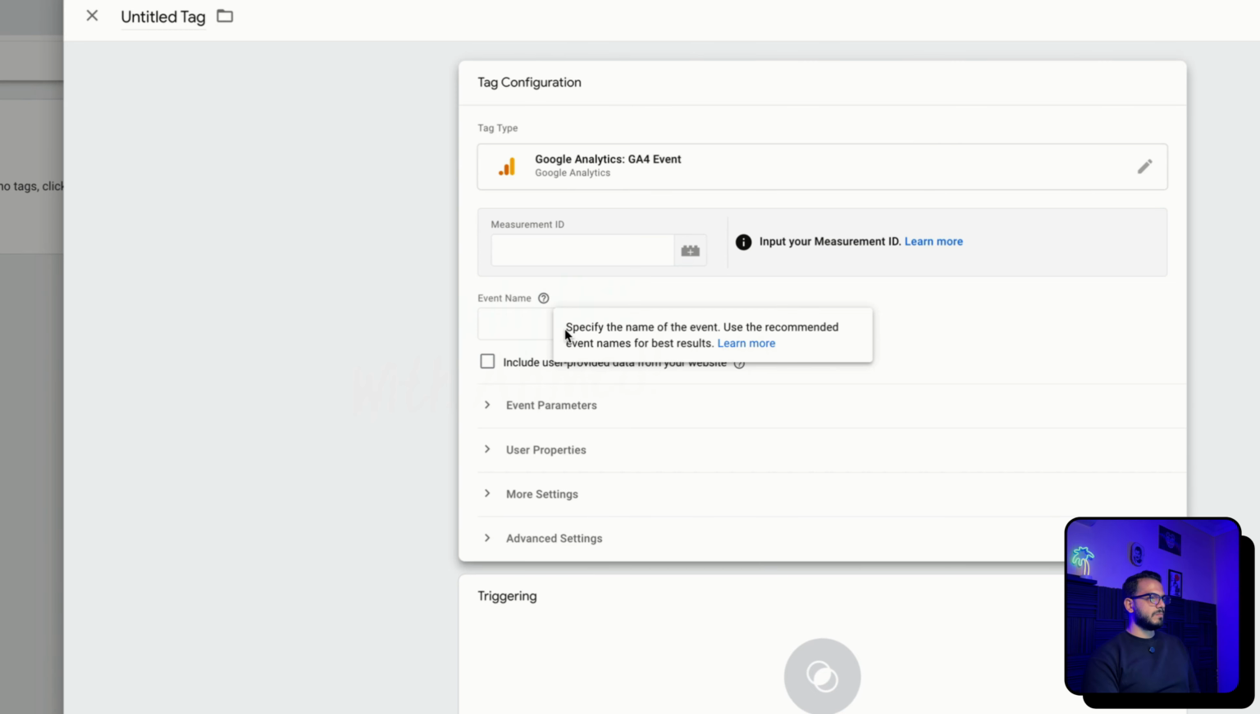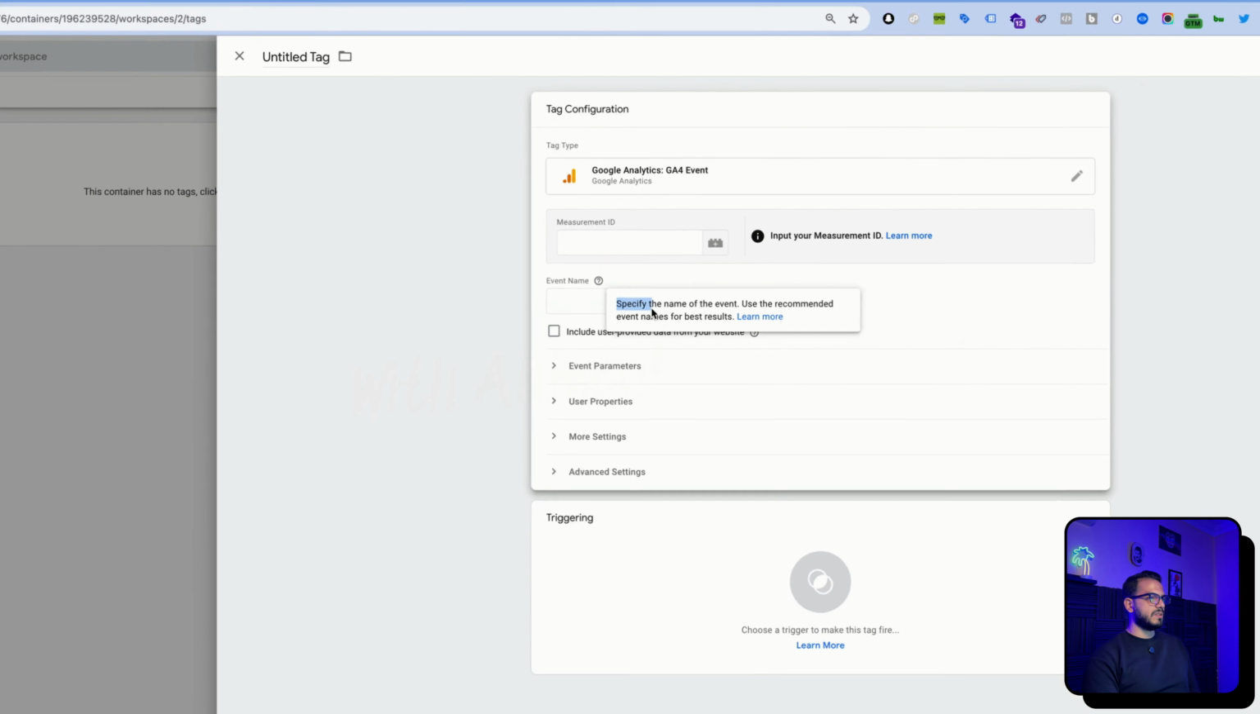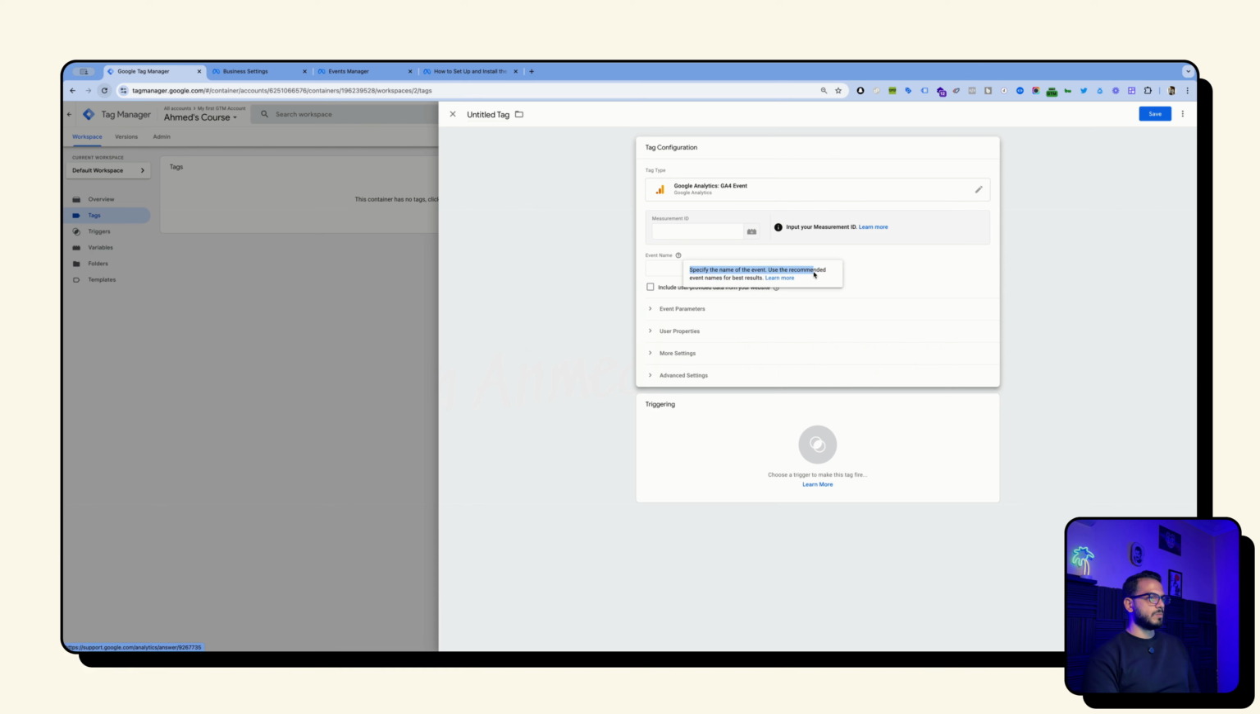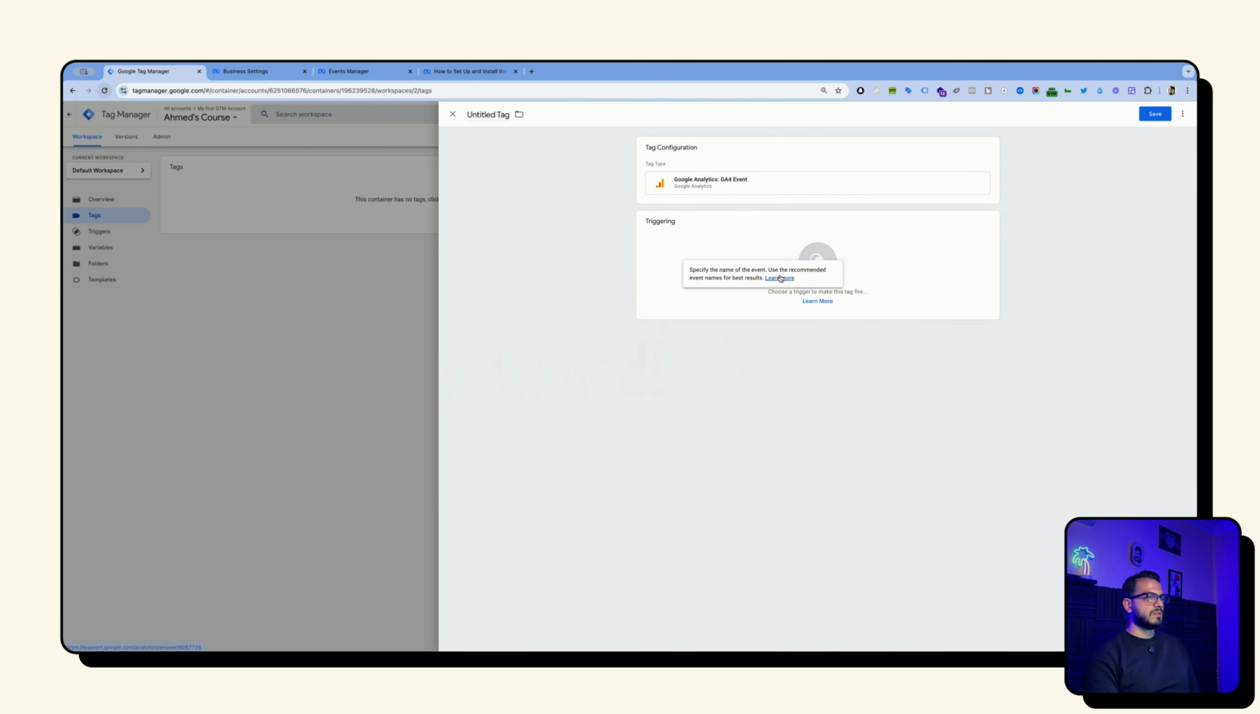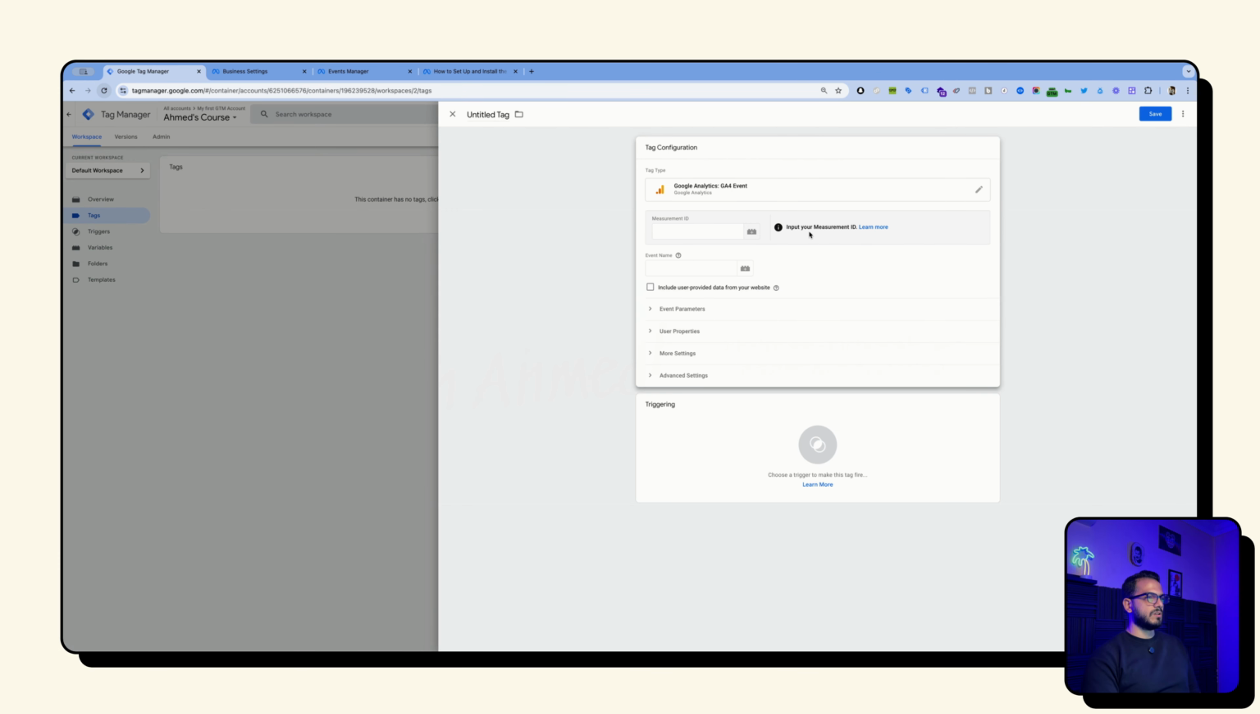For the event name, it is mentioned to specify the name of the event, and to use the recommended event names for best results. If we are not sure about this, we can click on this link to get more details. Or we can directly click the available links so we can know what this measurement ID value is. For our example, if you followed these instructions or if you are familiar with Google Analytics, the measurement ID would look something like this.